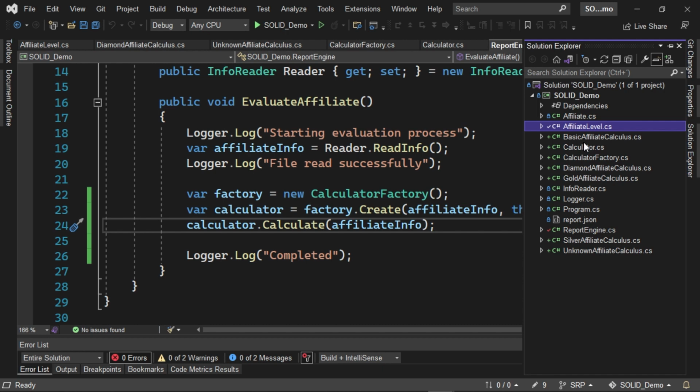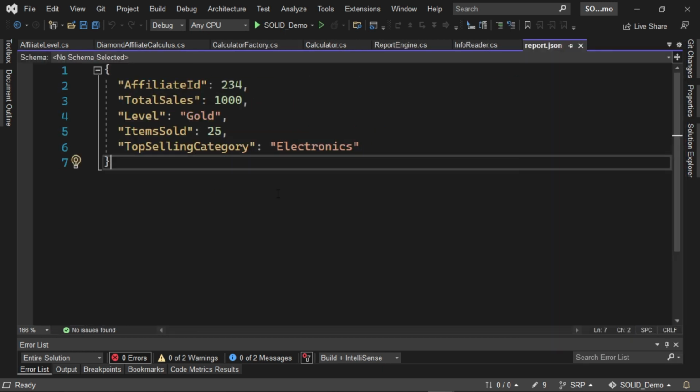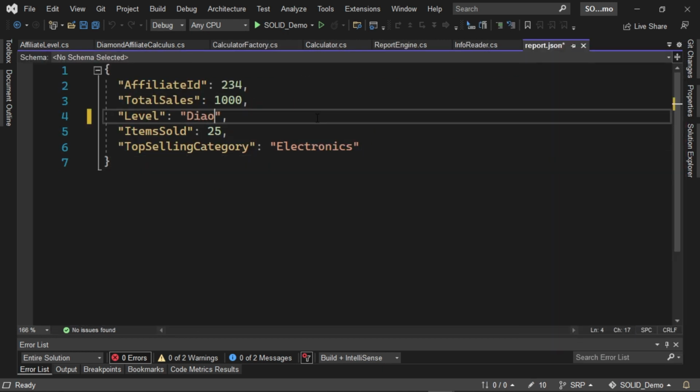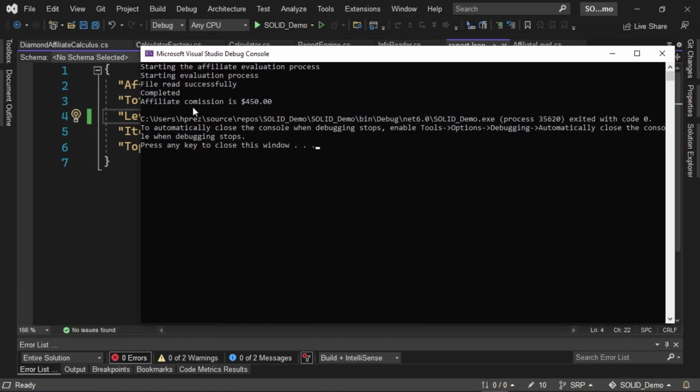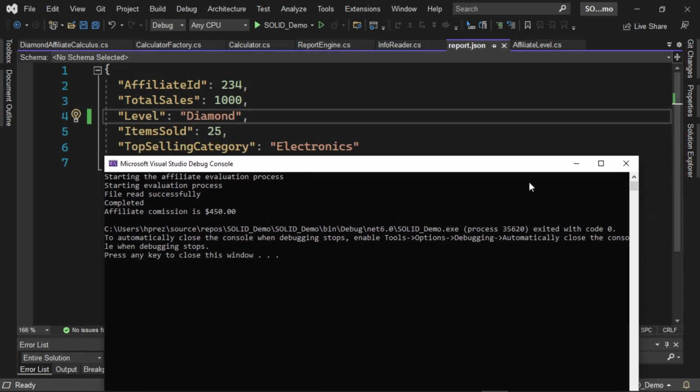So, to test this new mechanic, let's change the level in report.json to diamond. And now that we have this ready, let's test the application. Look at how the amount given to the affiliate is already a higher amount than we had before. It is now equal to 450, which means that our application is working satisfactorily.